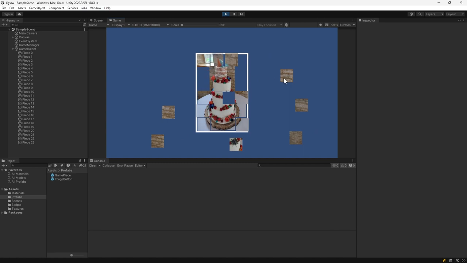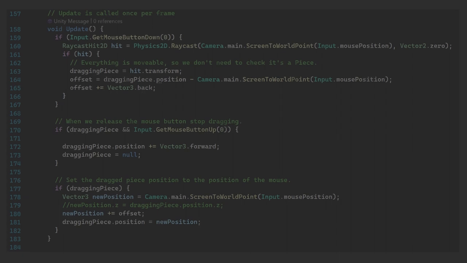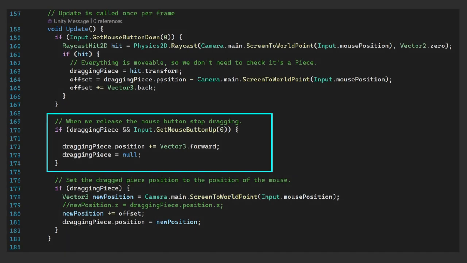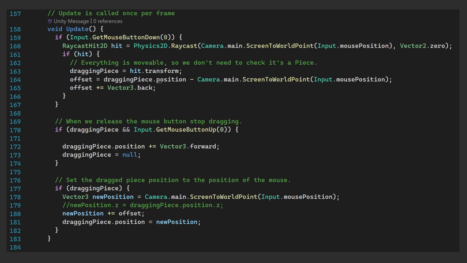I've essentially finished this puzzle now, but it's not looking great. Try as I might, I'm not going to get each of those pieces exactly where they need to go. So we're going to implement a snapping mechanism that puts the piece exactly in the right spot if you get it close enough. To do this, we need to create a new method we'll call when we release the mouse button. So add a call to our new method, SnapAndDisableIfCorrect, and now we'll create this.